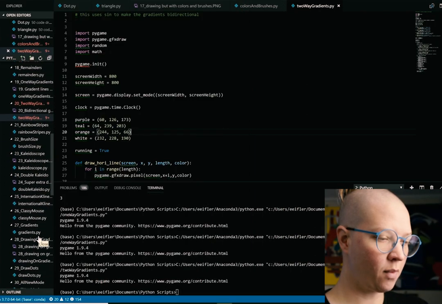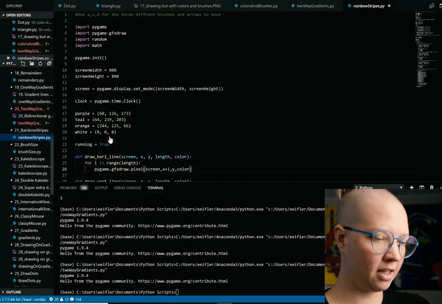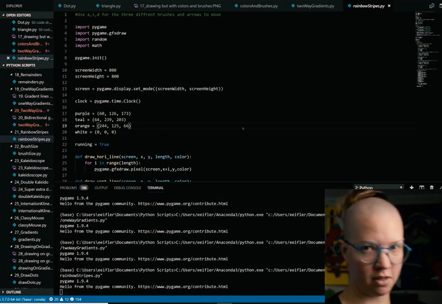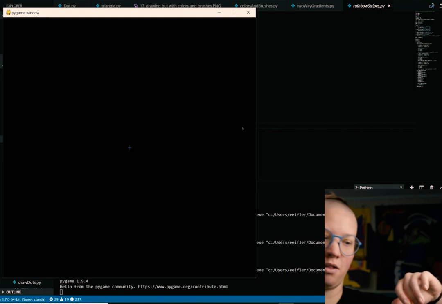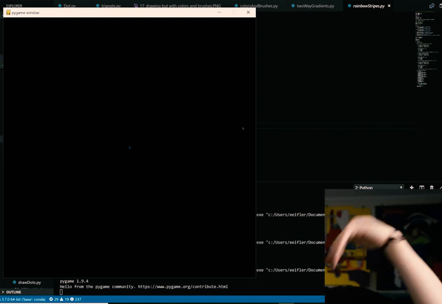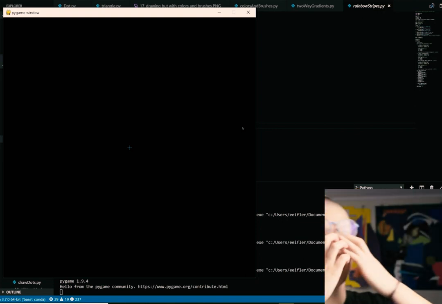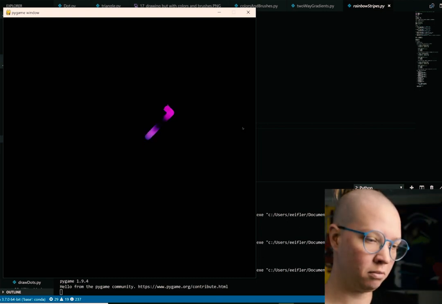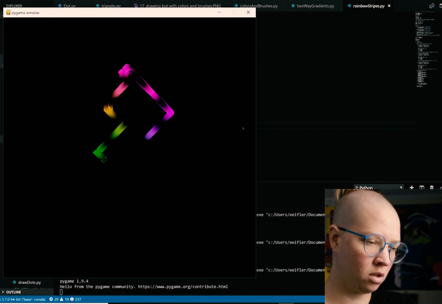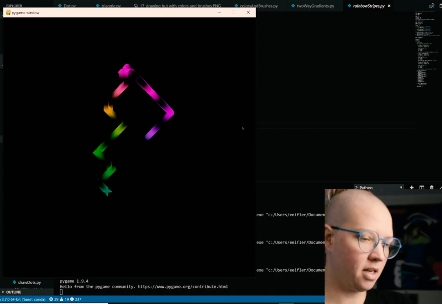Number 21. Basically, this is the same as the last one, except I made the background black, and I made the colors rainbow dipping into black, so the brushes just disappear on the black background. And it looks real cool. And it's neon and stuff.